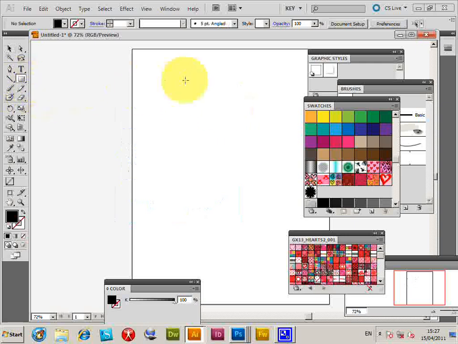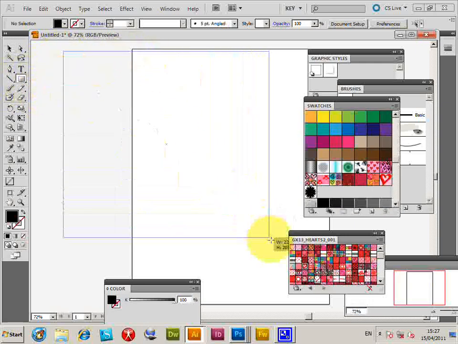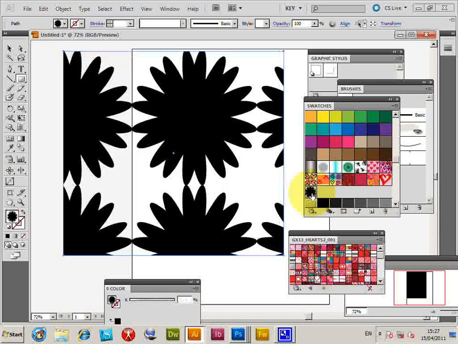I'm just going to quickly create a rectangle. Just going to click on that design, and there you are. You see the pattern in here. Simple way of converting between applications.